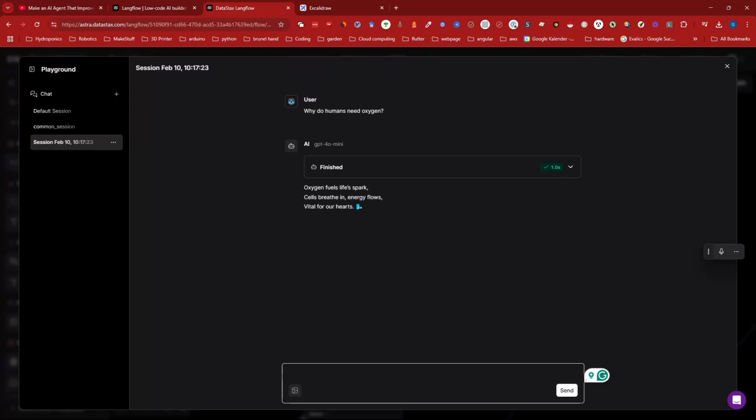The agent can essentially decide its own instructions. Wait, what's going on? I'm not moving the mouse.